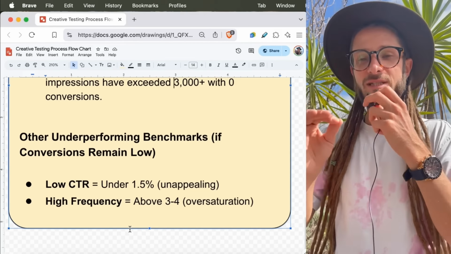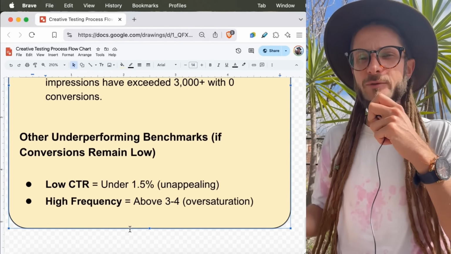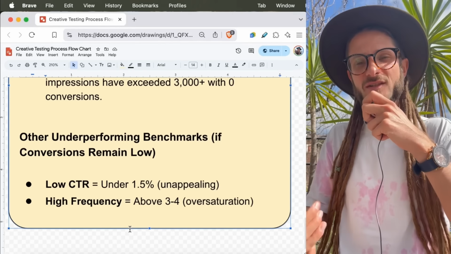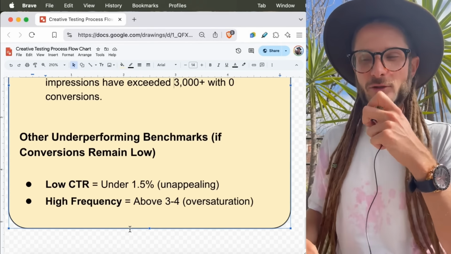Okay, so I wouldn't necessarily peg turning something off to frequency, but if you have a high frequency with 0 conversions, this is another warning sign that might tell us, hey, there's an oversaturation here, and maybe we need to turn the ad off because it's not working.